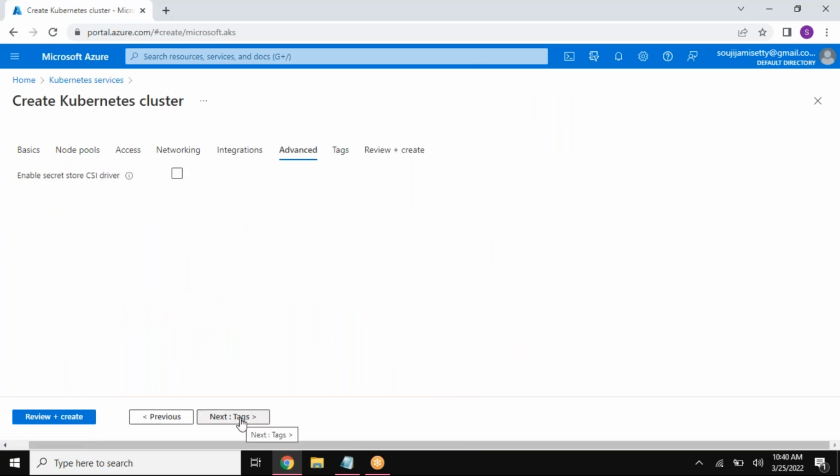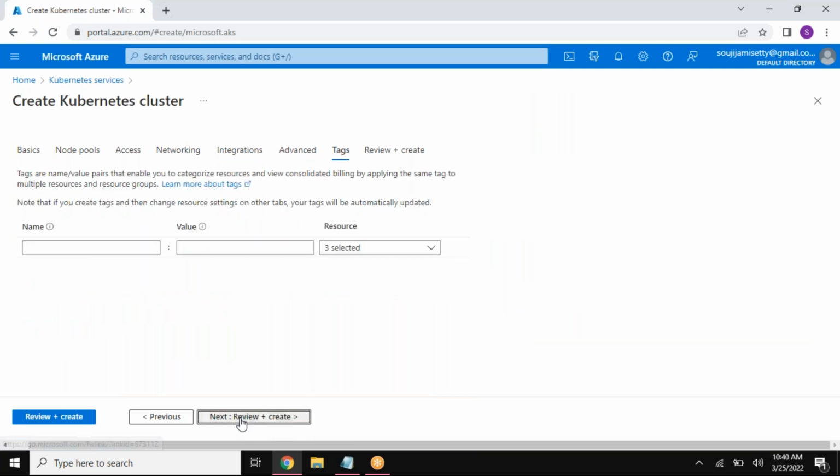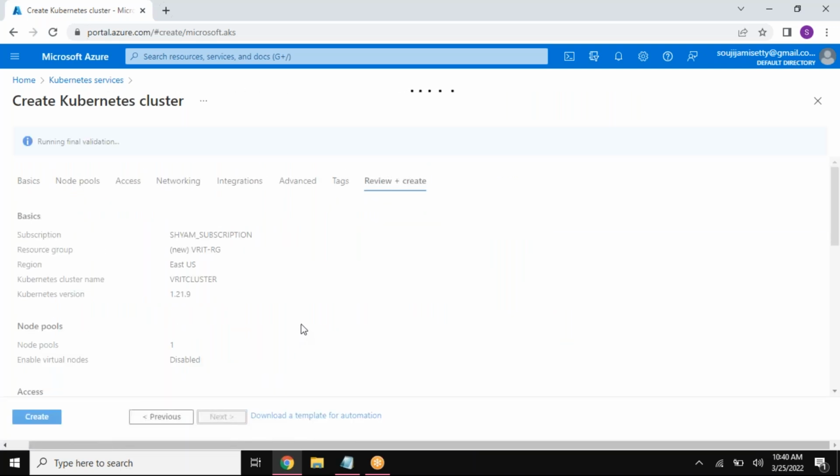So in advanced, tags, review plus create. Only within access over there I had mentioned enable. So disable that so that it can move to the management of your Kubernetes. If you enable that, you are trying to provide access for a specific user. In a project level, nobody will provide you with a specific user in here, but they move to Kubernetes levels in here. So click on create.